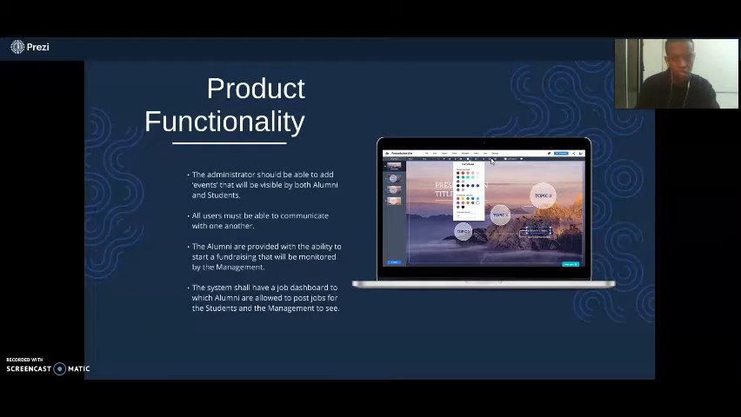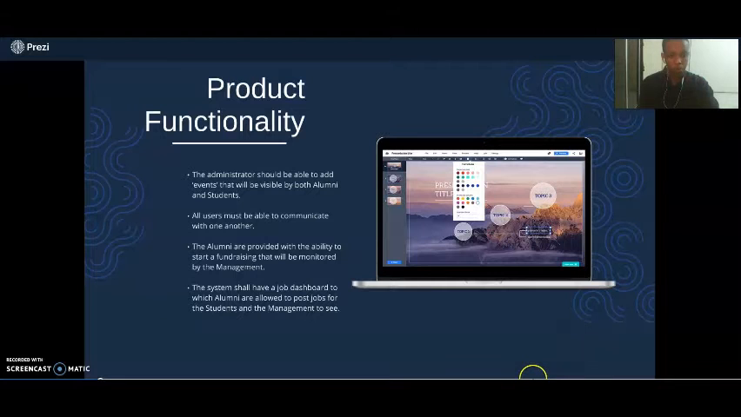The alumni are provided with the ability to start a fundraiser that will be overviewed by the management. Other alumni, students, and staff can participate in the proposed fundraising. The system shall have a job dashboard in which alumni are allowed to post available jobs for the students and other alumni to access and to benefit from those jobs that are currently available.